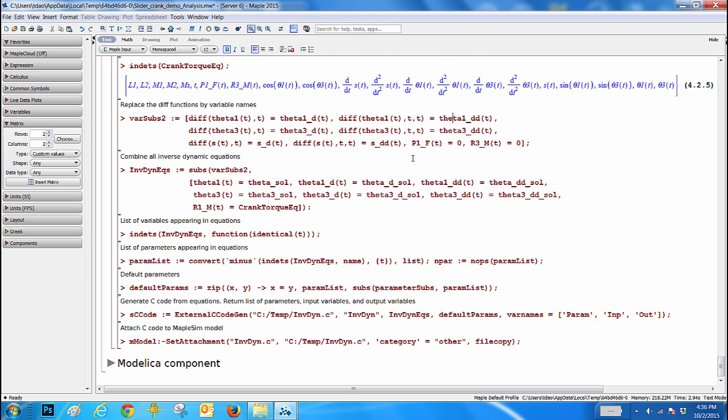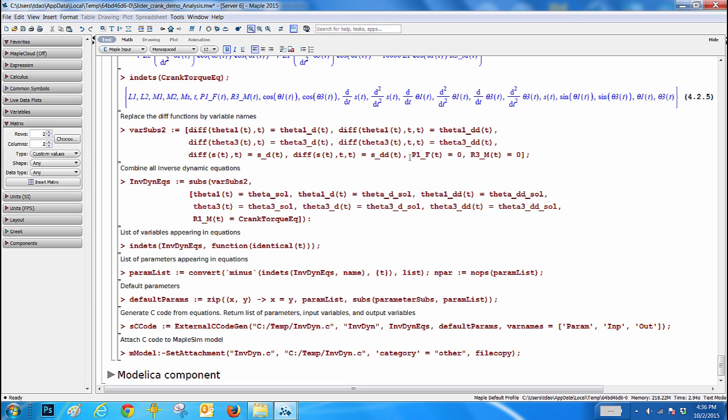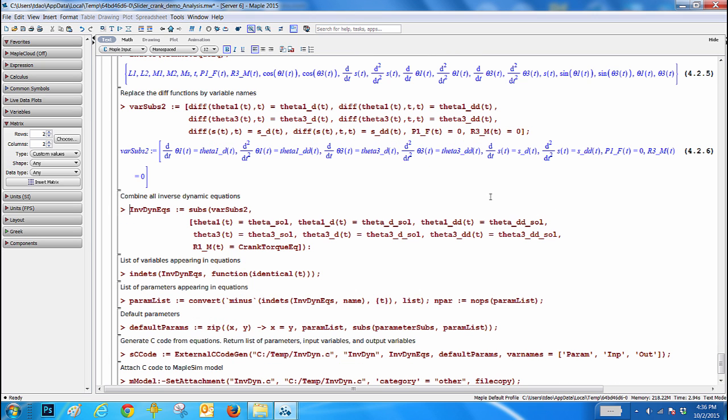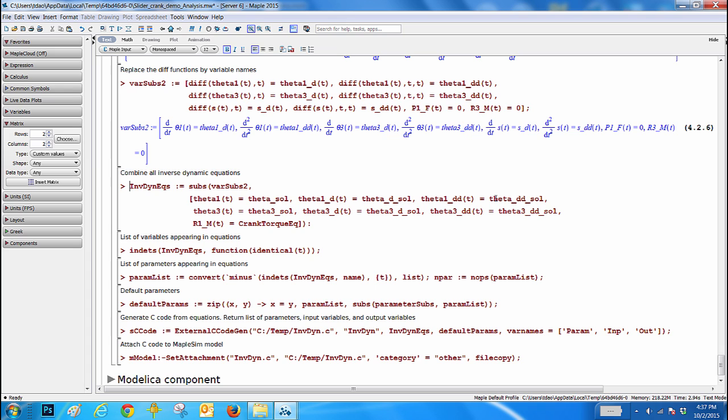The equation above also consists of two extra variables, which are P1 underscore F and R1 underscore M. These are the reaction force and torques for the joints where I attach the sensors to. So once you attach a sensor or a probe to a MapleSim component of joints, then Maple would automatically generate the equation that includes the torque and force equation corresponding to where you attach those sensors or probes. I'm going to execute this command to define this substitution list.